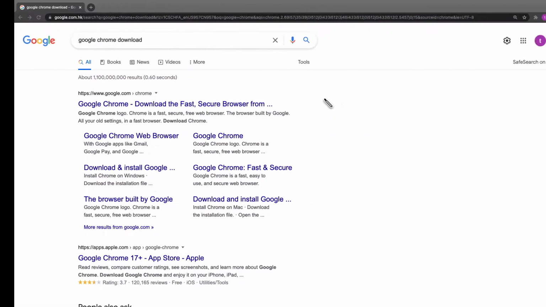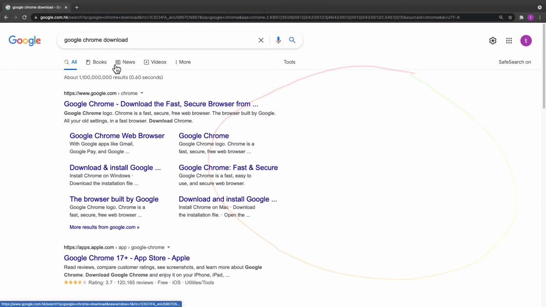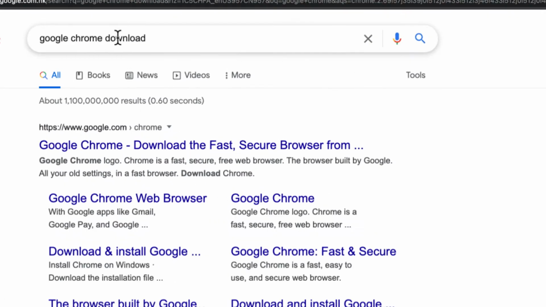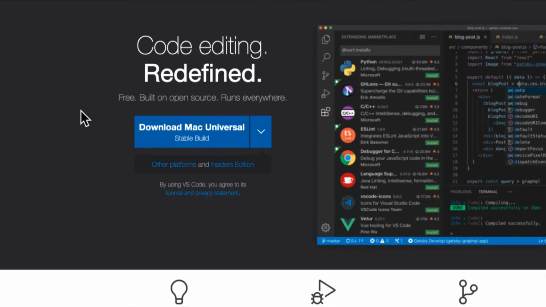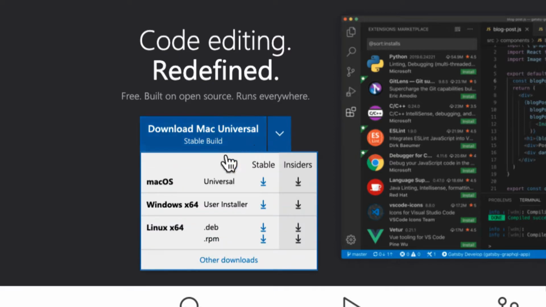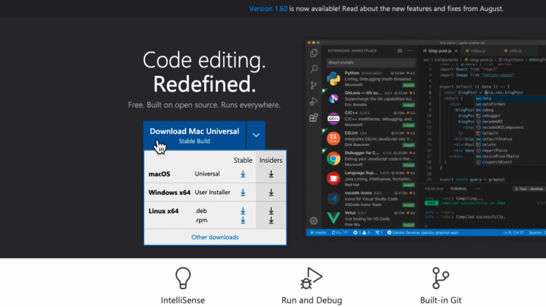If you don't have it, the same process: head over to Google, search for VS Code, and click on the first search result. Select based on your operating system. If you are on Mac or Windows, download for your operating system. I have already installed it. Installation is pretty simple. Just click install and then next, and you're good to go.